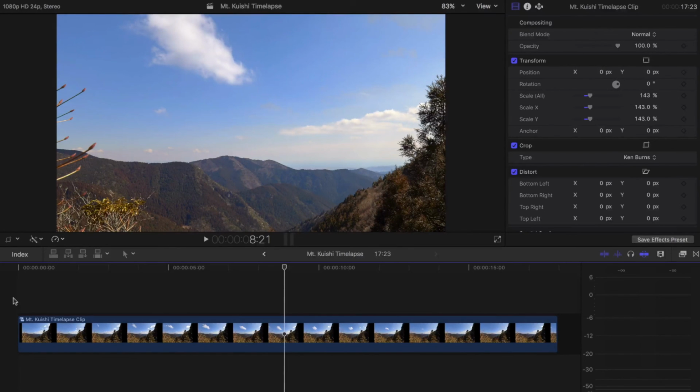So after this, of course, you could add a lot of different effects, a vignette, some color grading, whatever you want to do, and then you can export the video. But basically, this is how you put together a time-lapse manually in Final Cut Pro.